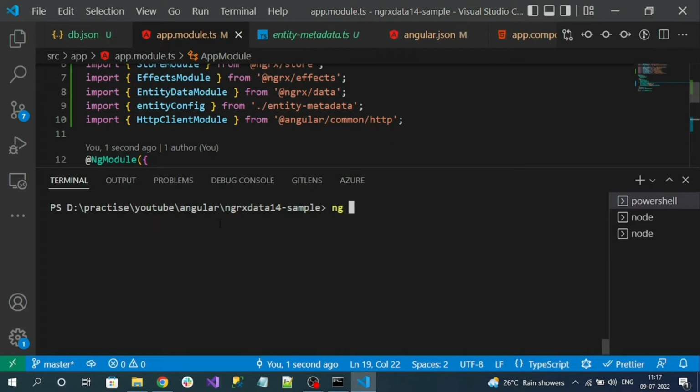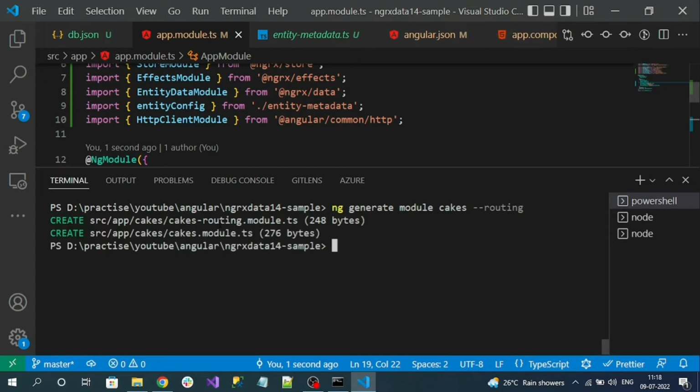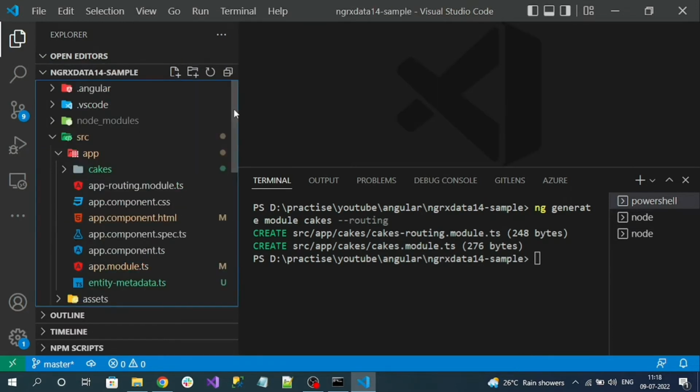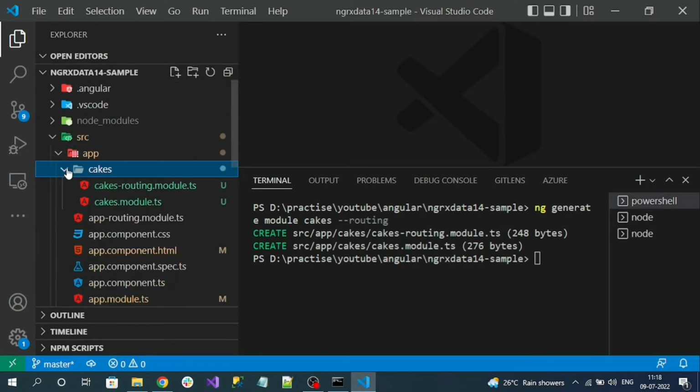The command is ng generate module, and the name of my module is cakes. And I want to use routing also. For that, I can specify the routing flag. Here you can see a cakes module folder, and the cakes module and cakes routing module are added.